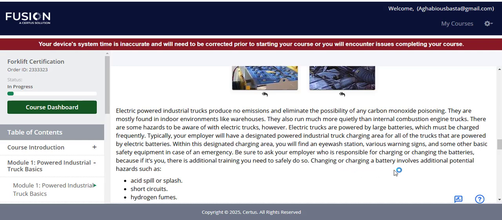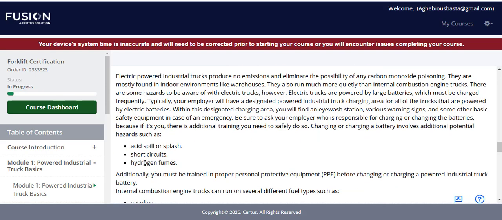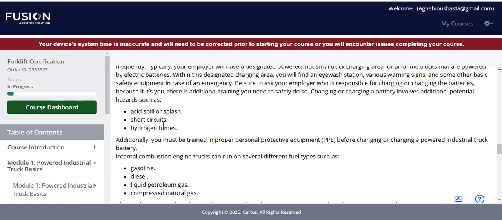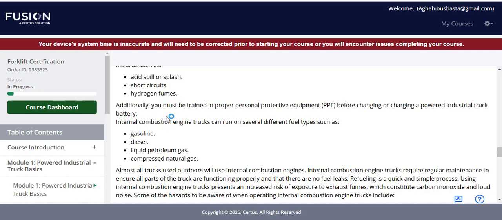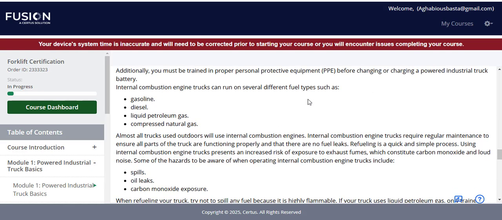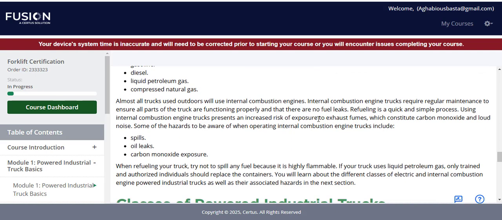Changing or charging a battery involves additional potential hazards, such as acid spill or splash, short circuits, and hydrogen fumes. Additionally, you must be trained in proper personal protective equipment, PPE, before changing or charging a powered industrial truck battery. Internal combustion engine trucks can run on several different fuel types, such as gasoline, diesel, liquid petroleum gas, and compressed natural gas. Almost all trucks used outdoors will use internal combustion engines.